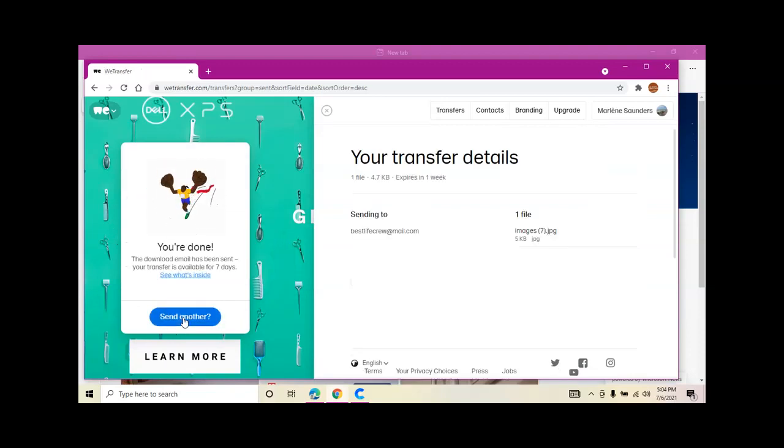And you see right there, when you say you're done, your download email has been sent, so you have that transfer available for 7 days, right? So your transfer is completed. So you have completed using WeTransfer.com to send your files. It's a quick and easy way to transfer large files.